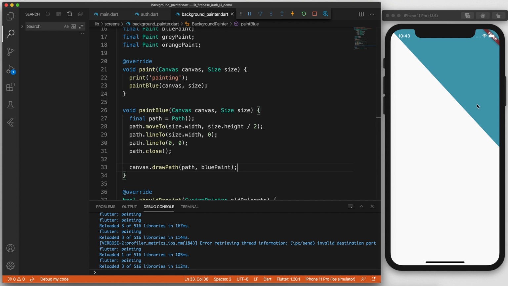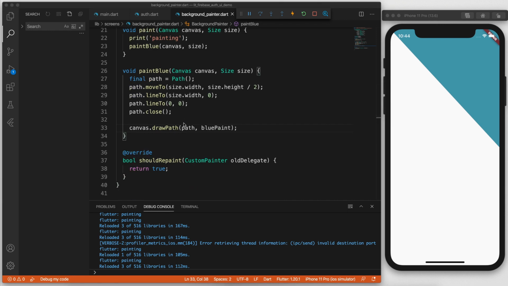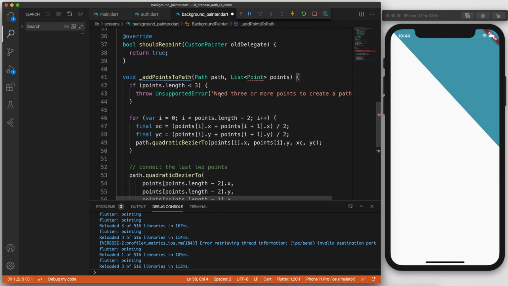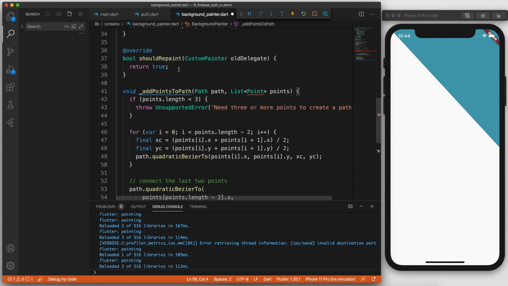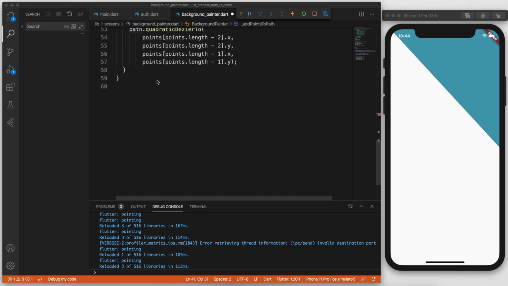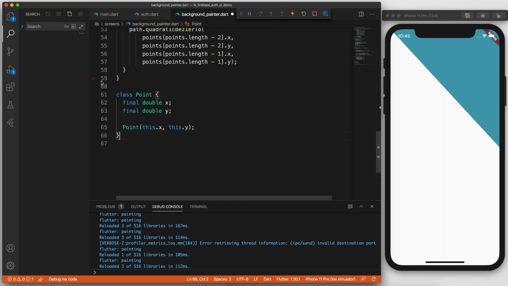So now we want to start creating a little bit of a curve shape to this. And to do that, we will make use of something called a bezier curve. So at the bottom over here, I'm just going to paste in this method. What this method will do is we will pass in a path, and then we will add a number of points to that path. And these points are just XY coordinates. So at the bottom over here, I'm just going to create that point class. You can see that's literally just an X and a Y that is of type double.